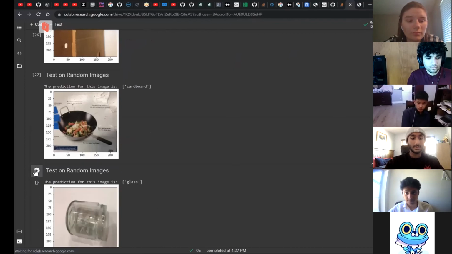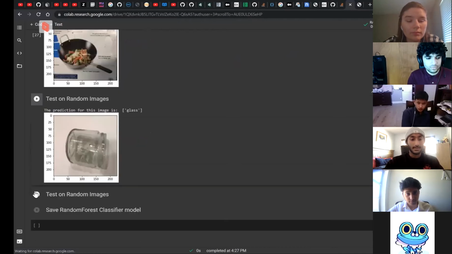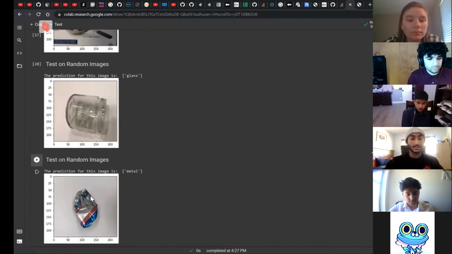And we can test it a little bit more. It knows it's a glass jar. You can see that it's transparent. It'll look at the shape of it. And this is a crushed can. So it'll look at the reflectivity of the object, and you'll see how the light bounces off of the object and its shape as well. So it classifies this as metal.